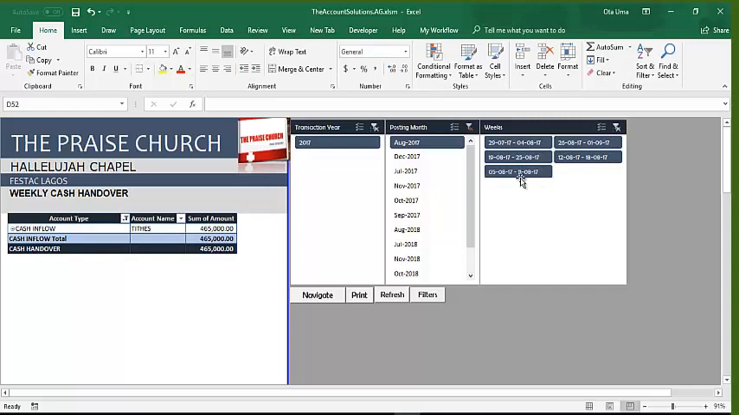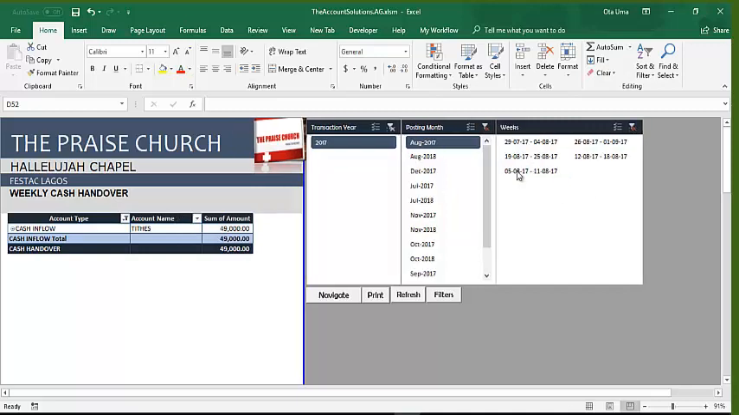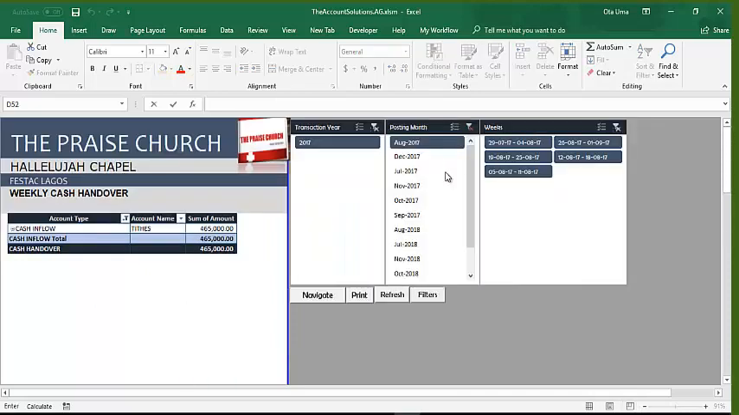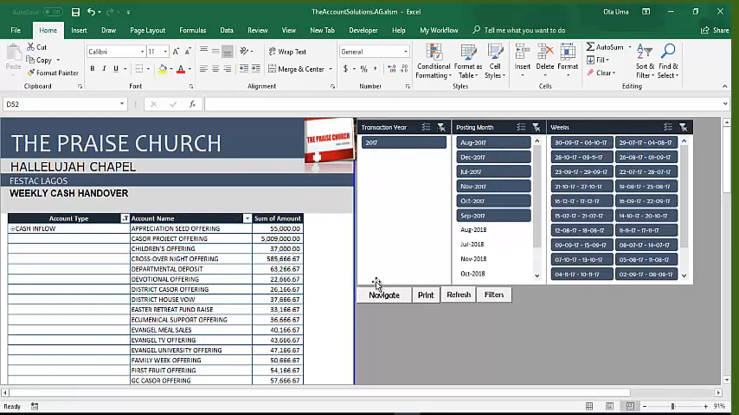So you click on this. See if only tax came in that week. Click on this week. Only tax came in. So that week, tax came in. Alright, so you can filter by weeks. Then you clear your filters, and clear your filters also. You have this. So this is how you report your cash handover.